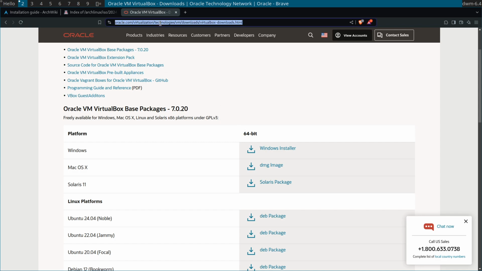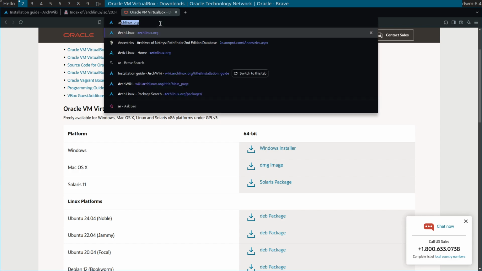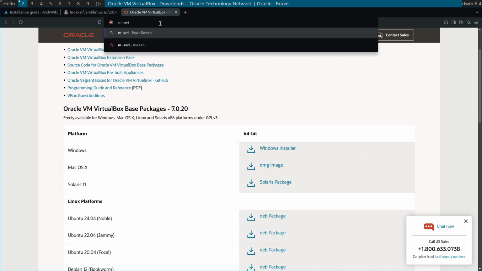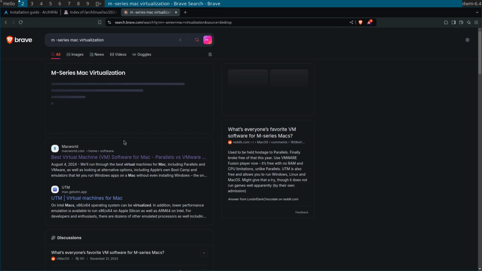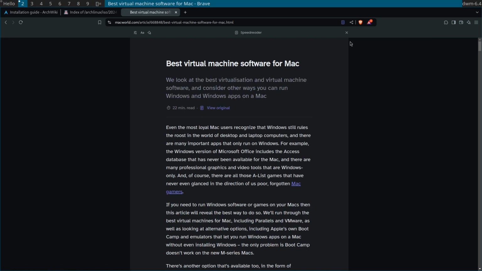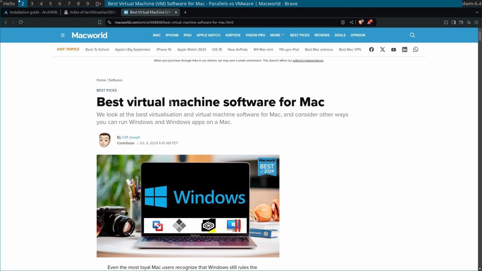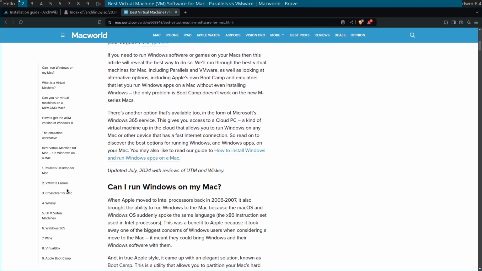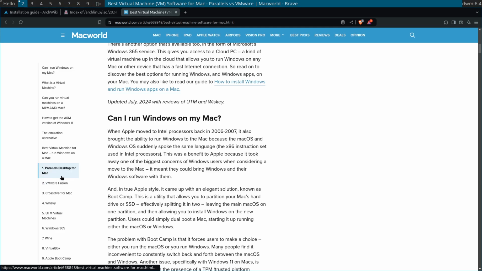If you have one of the new Macs, you'll want to look up M series Mac virtualization. Then I'd go to this one, and that screen won't pop up for you normally, so you want to jump all the way down to here.